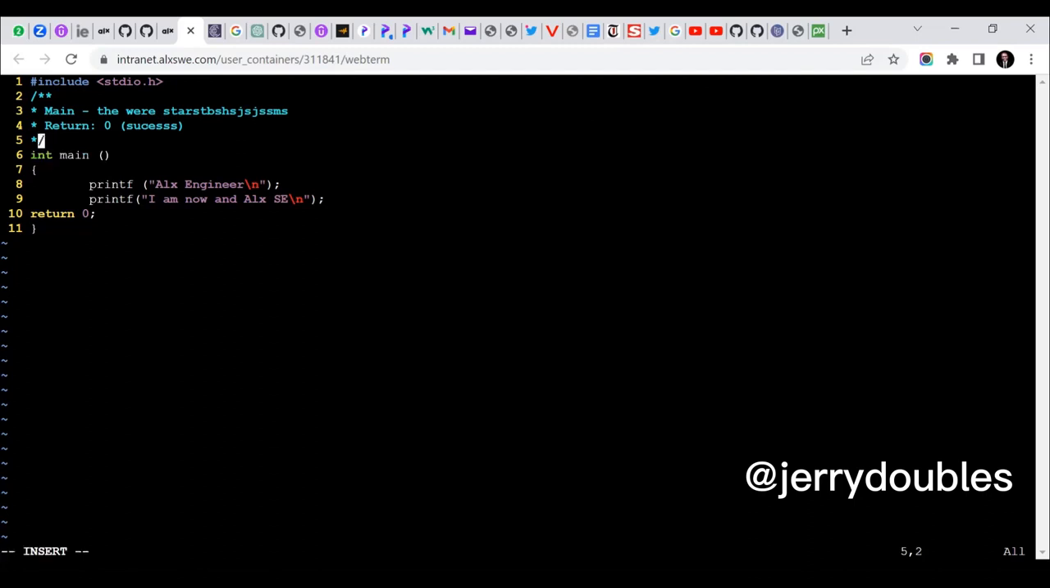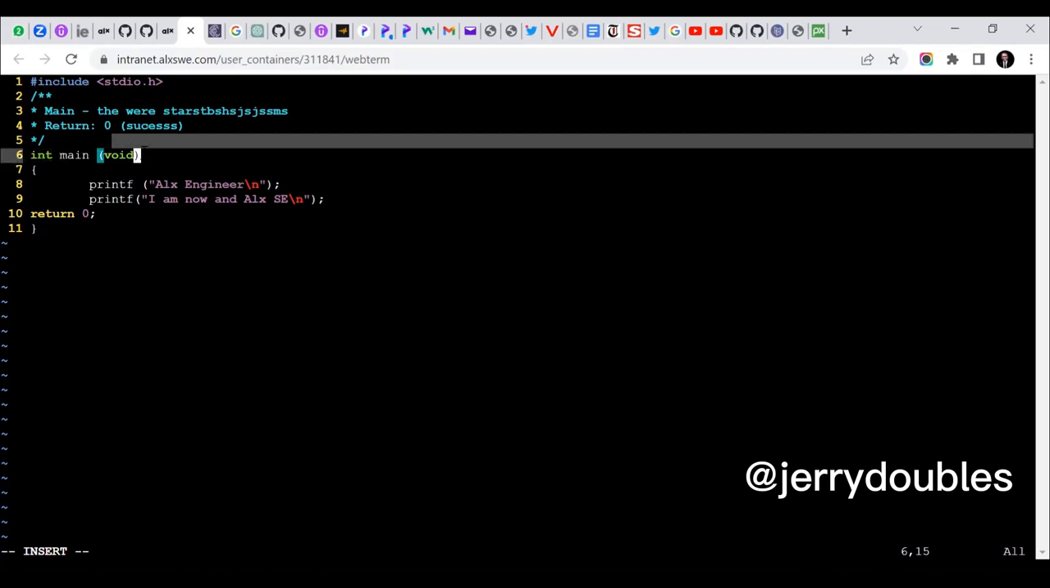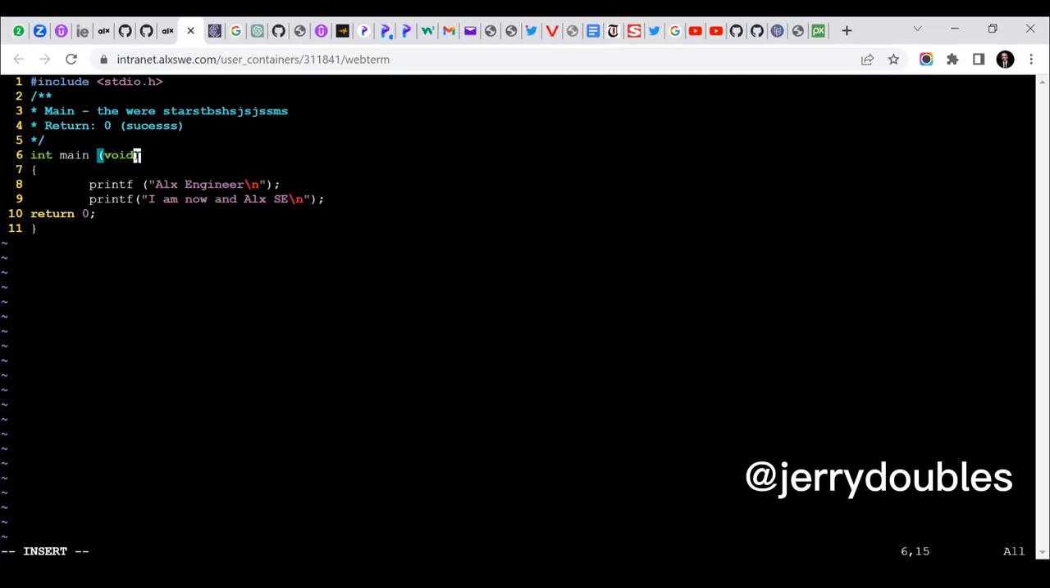Okay. Insert mode, right? So let's see if it will work right now. There's supposed to be a void here. Betty said, if you're creating your main function, please add void: int main(void). Doing it without the void, Betty will flag it as an error.